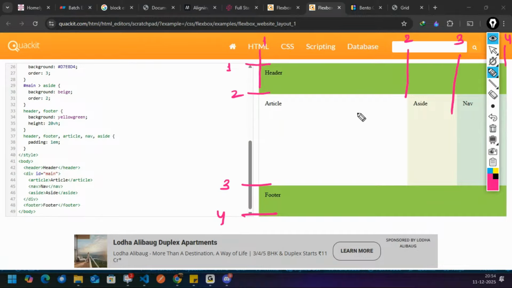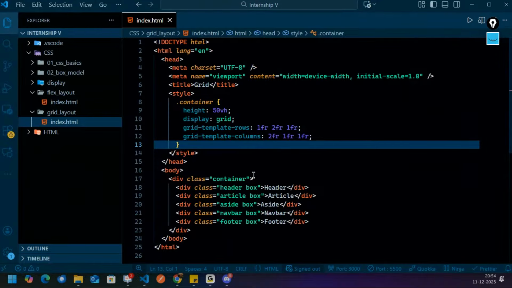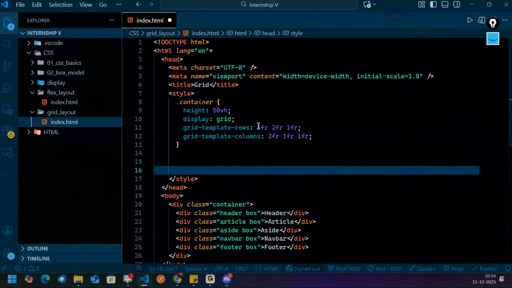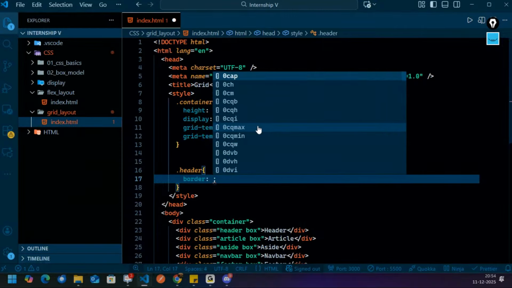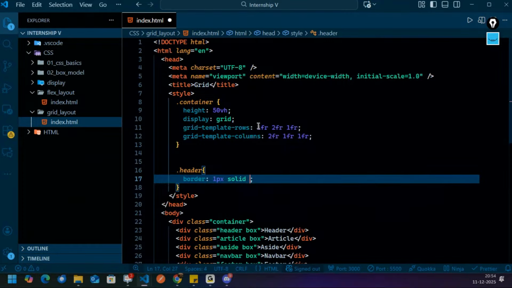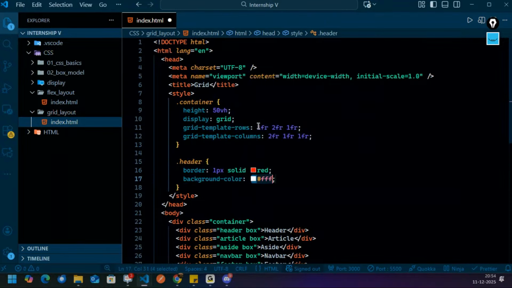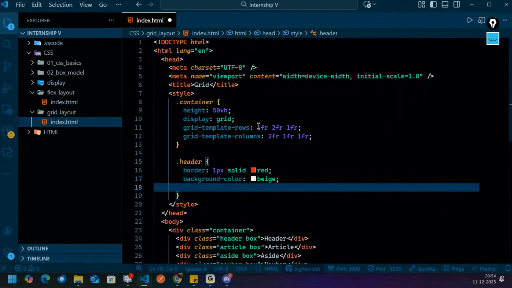Fine. So see here, everyone. Now we have to align our header. So I'll write header. I'll give some border to this so that you can understand. Border 1 pixel solid red. And let's give some background color. Okay, so beige I can give. Now how do we have to write our grid area?